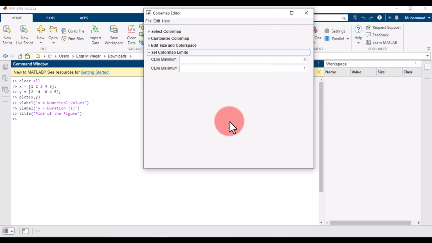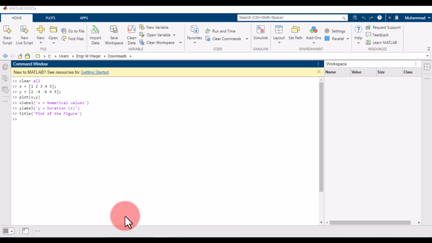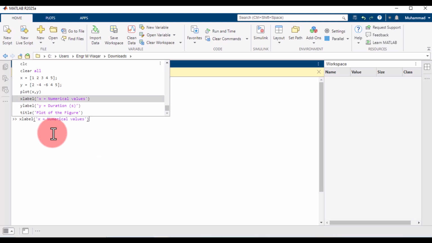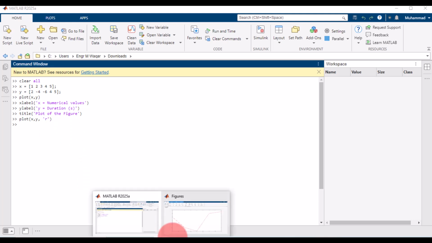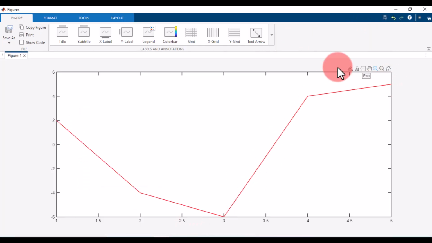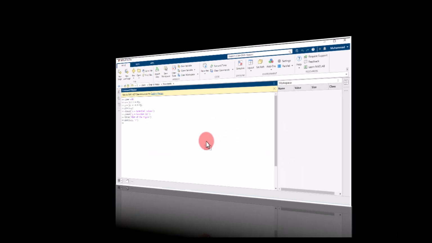If we observe the figure, we will find that its default color is blue. We can change this color by writing, for example, in plot, I write red. For red, I will write R, and the plot color will be changed to red. So we can change any color, or we can select any color.